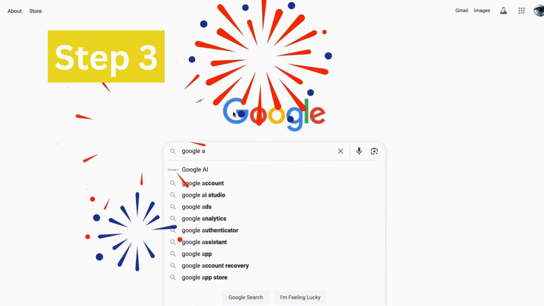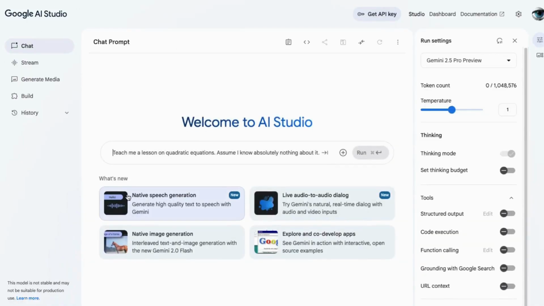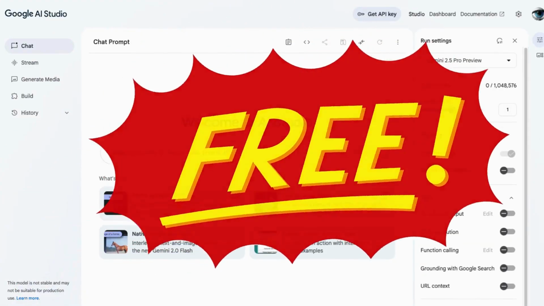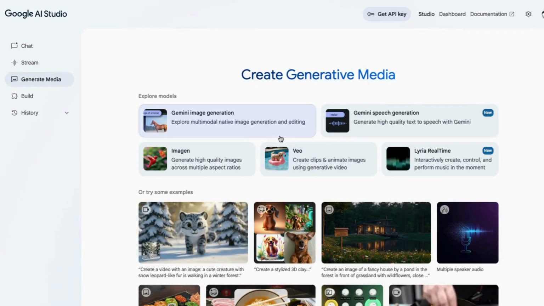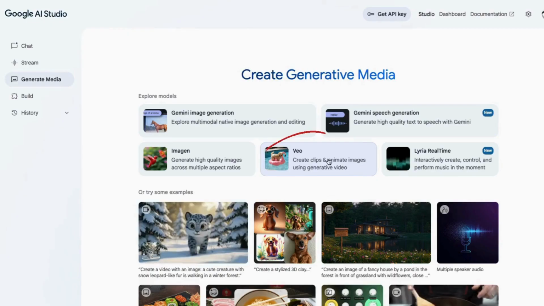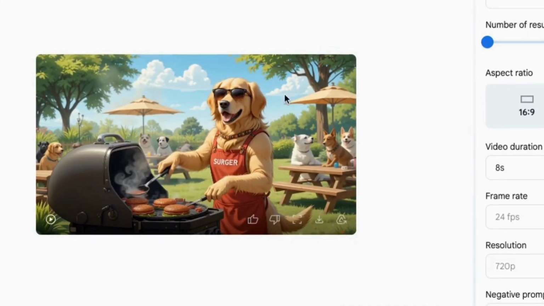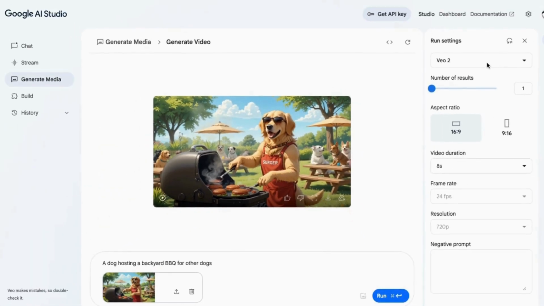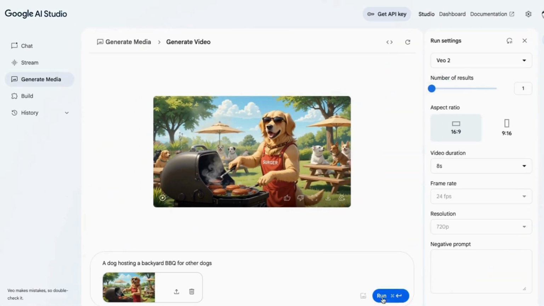Okay, now I'll go to Google AI Studio. You can Google it, and it's the first one here. Right now, it is free with no watermarks, but limited. So once you've logged into your account, go to Generate Media, then here. This is where you actually make your videos. This is the dog image that I made earlier. Choose your aspect ratio, duration, and all here.